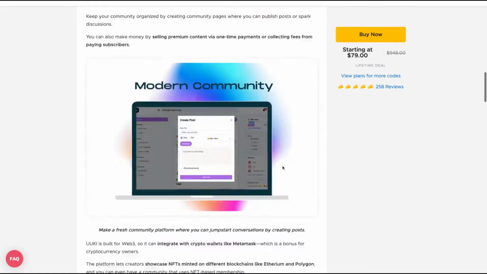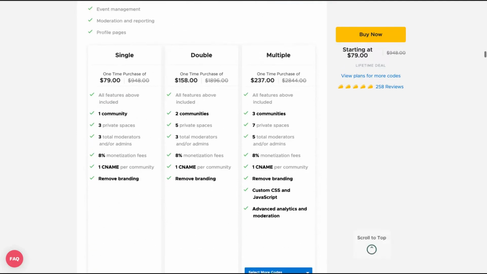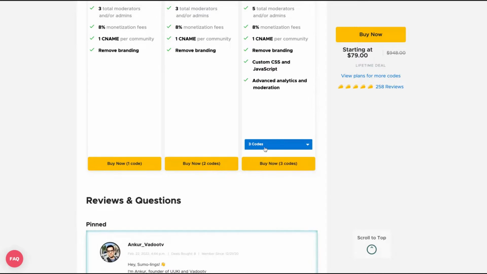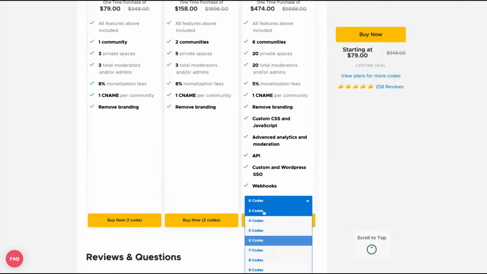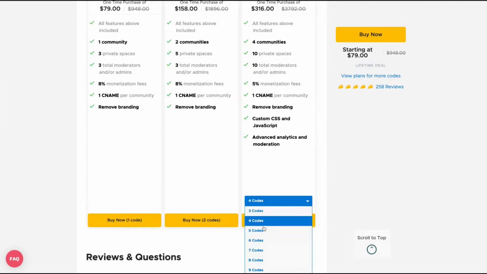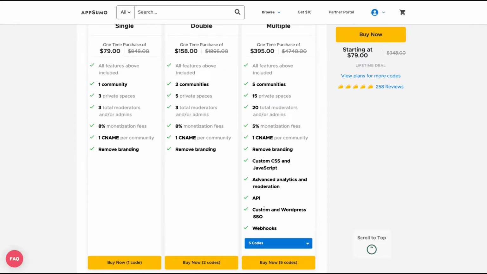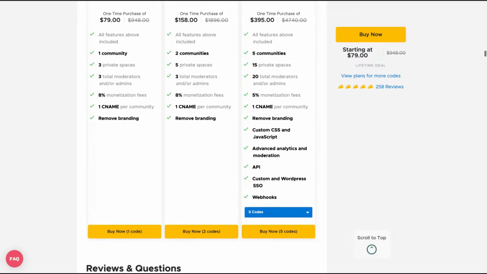UUKI or Pencil. The deal here on UUKI is you get one community with one code, two communities with two codes, and three communities for multiple codes, at least three codes. And you can buy more for more features and communities. To get all the features, you need to buy at least tier 5. Then you get their API, custom WordPress SSO, and webhooks.